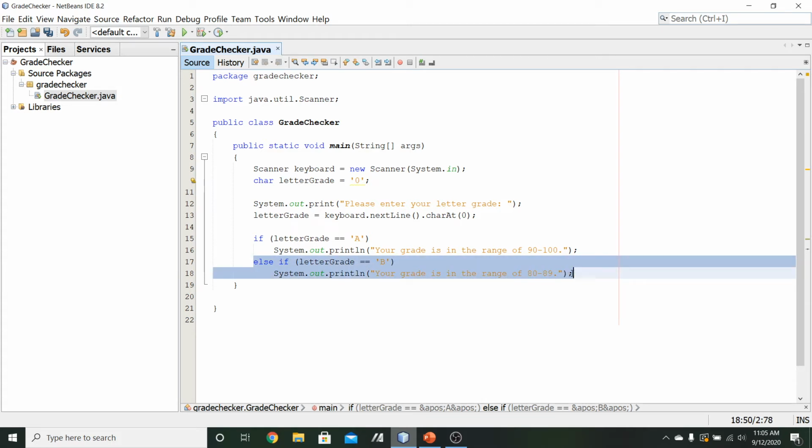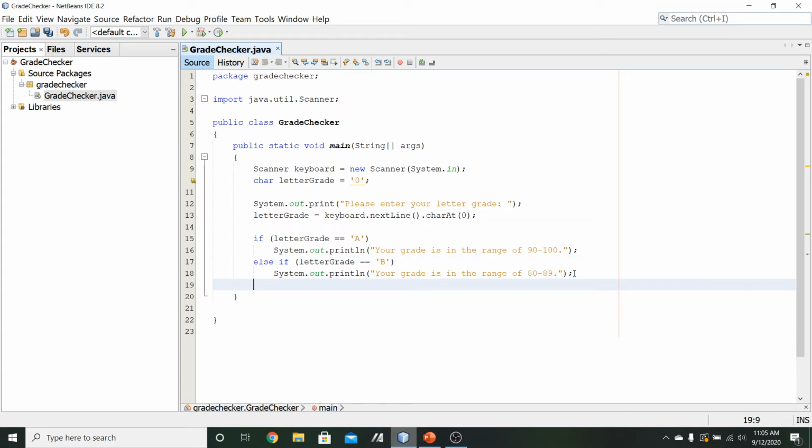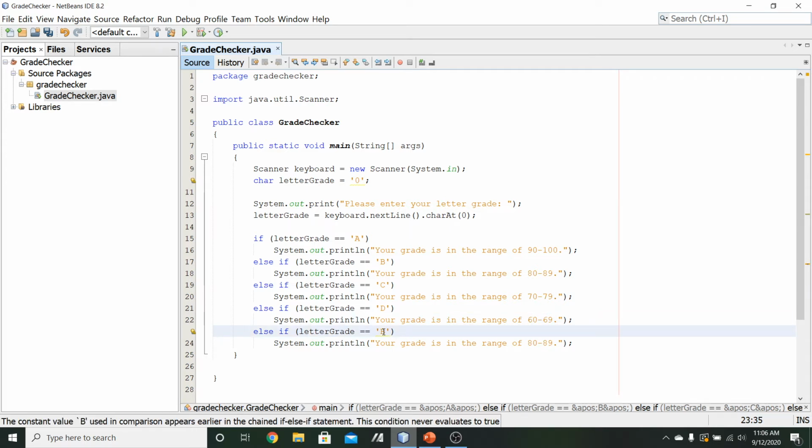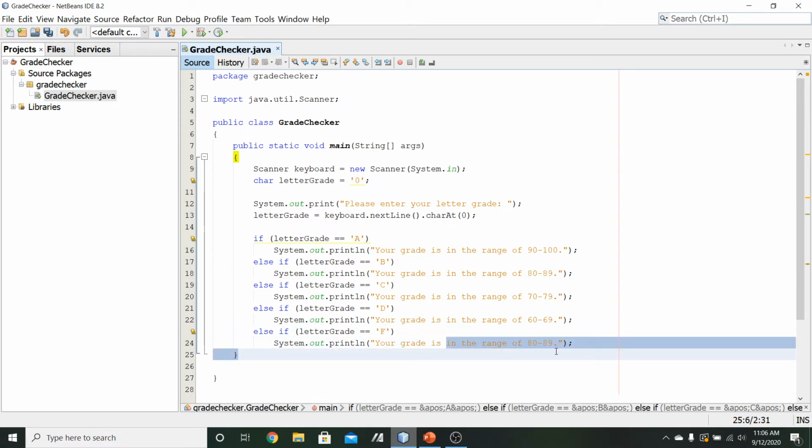For the next couple of these, it's going to be pretty much the same structure. So I'm going to grab this else if and copy that. We're going to need this again for C, D, and F, so I need this 3 more times. Put in each one of those, and then we'll modify these characters and these ranges. This next one's going to be for C, for 70 to 79. This one's going to be for D, for 60 to 69. And then finally we're going to have F, and this one's going to be your grade is less than 60.